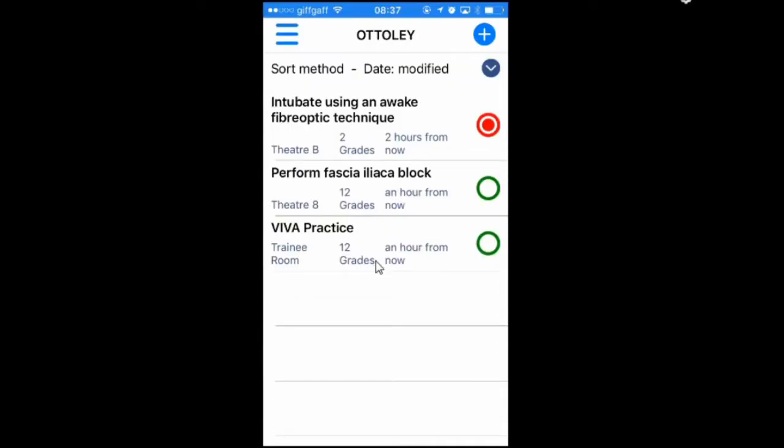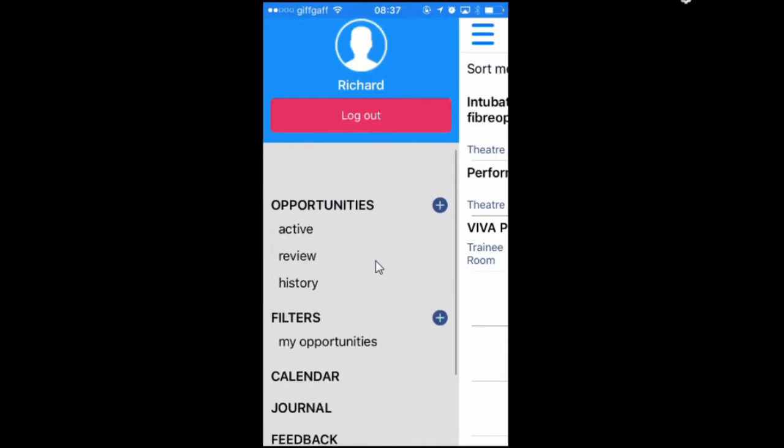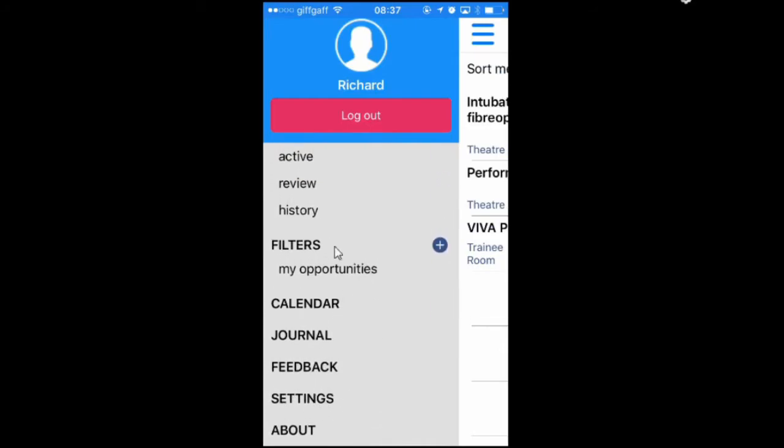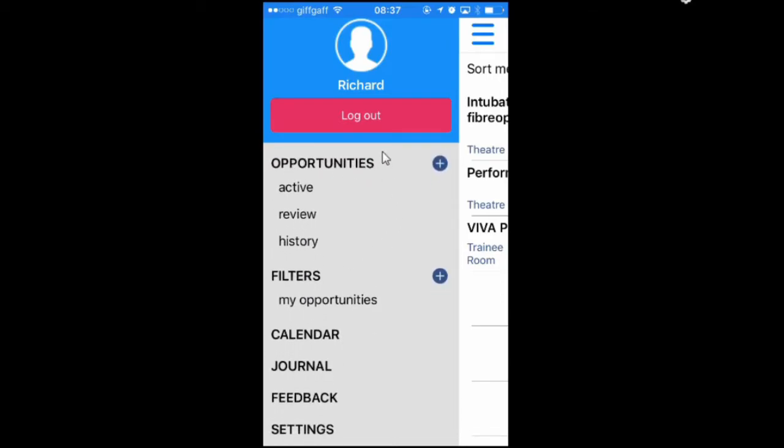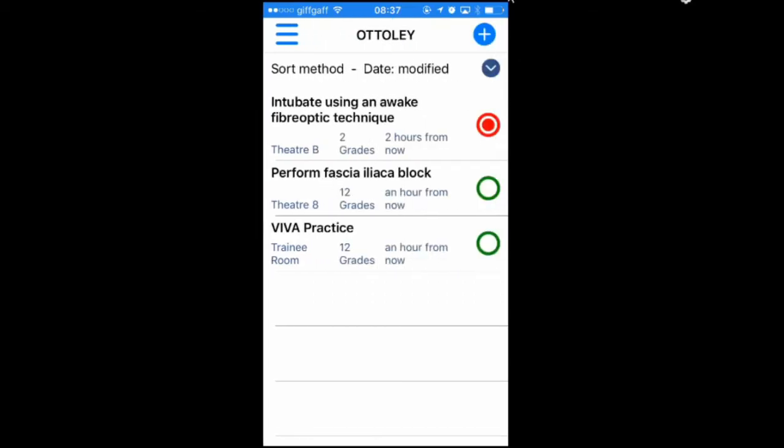So I've shown you how to open the screen on the side, how to edit settings, how to add a filter and subscribe to it or unsubscribe, and how to add an opportunity from the main opportunities list.